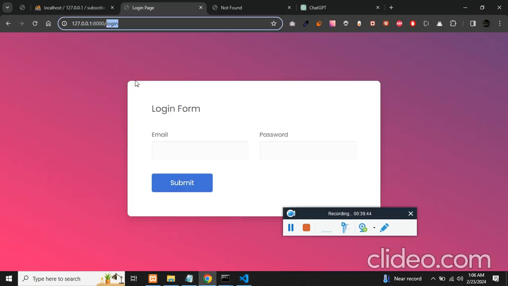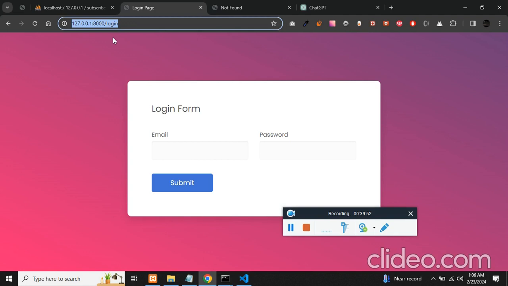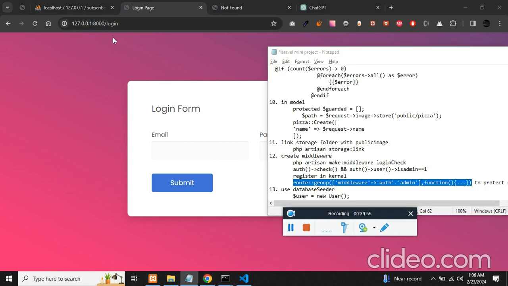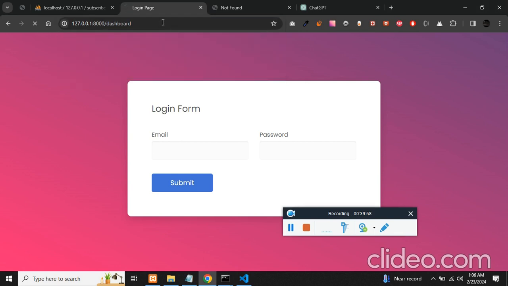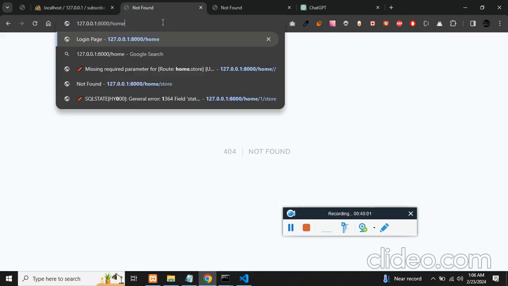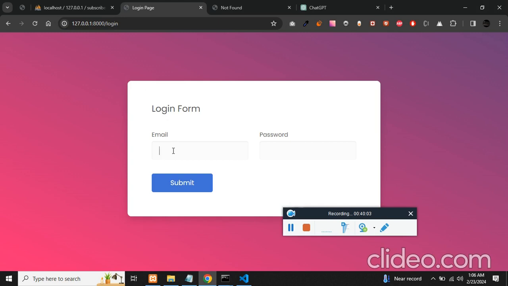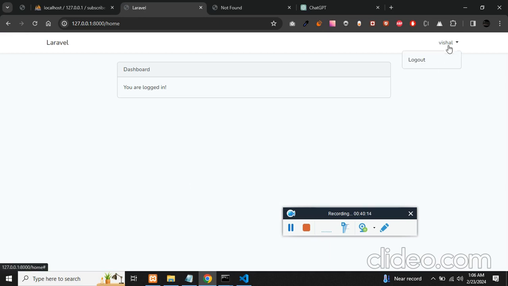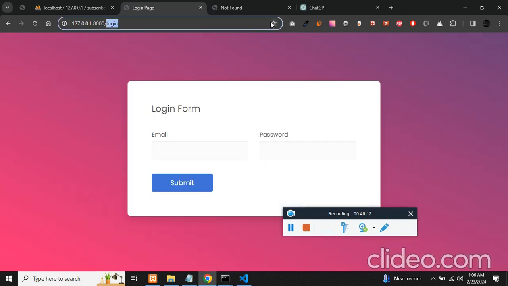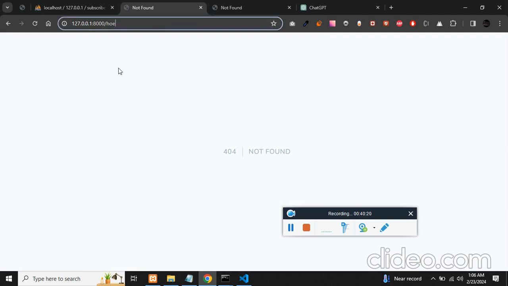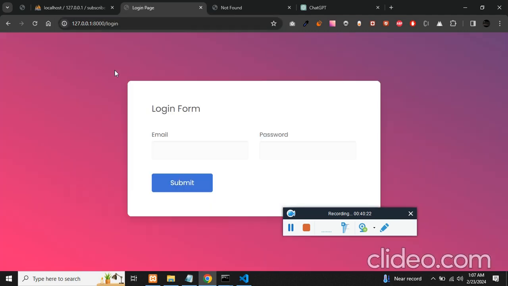This URL won't be accessed unless it satisfies the condition that we have specified in the login check class. So let me try getting into the home. It will not allow me, but it will redirect me to the login page. Cool. Let me try it again. Dashboard. Sorry, not dashboard, but home. It will redirect me to the login page. But if I log in, I have given the email, this one, and this is the password. If I click on login, now it will allow me. So once I log out and try the home again, it will not allow me.